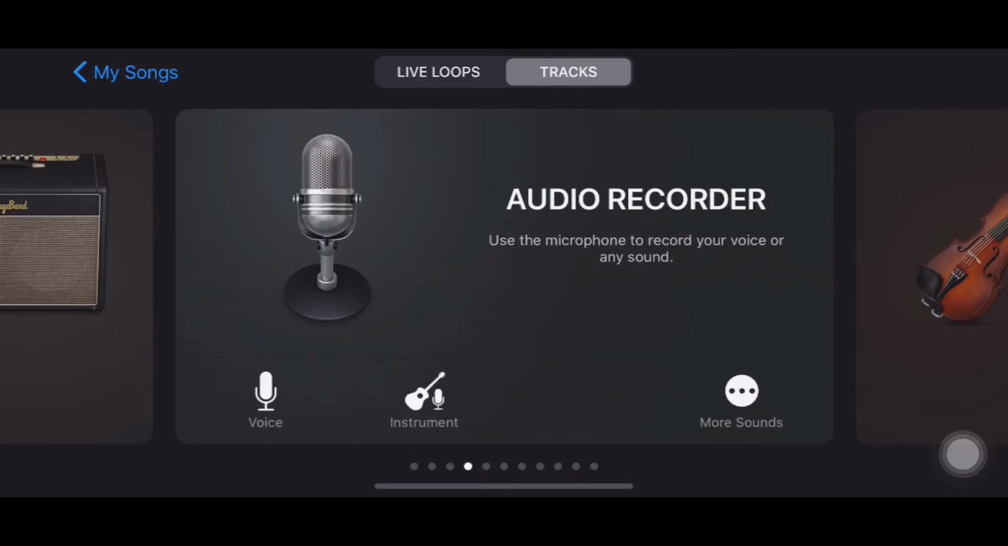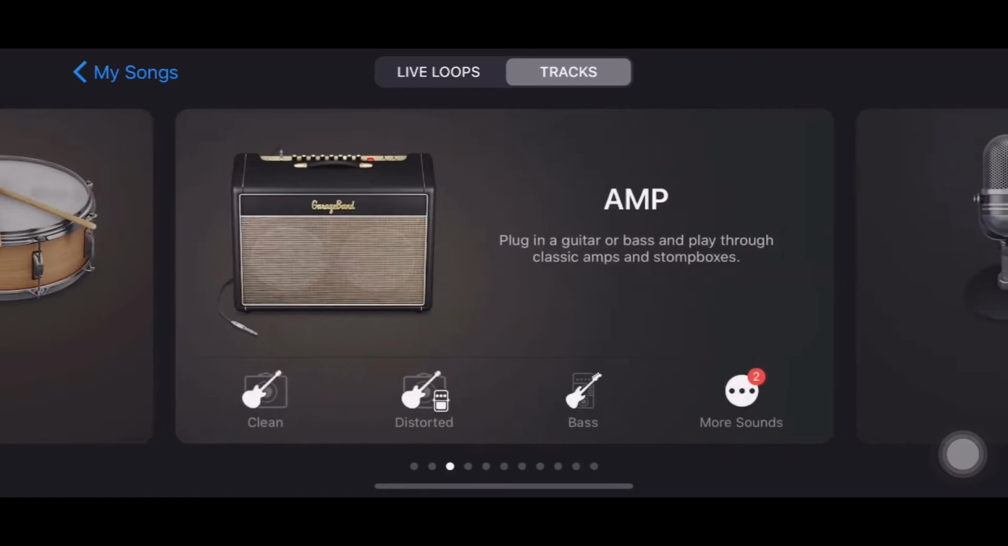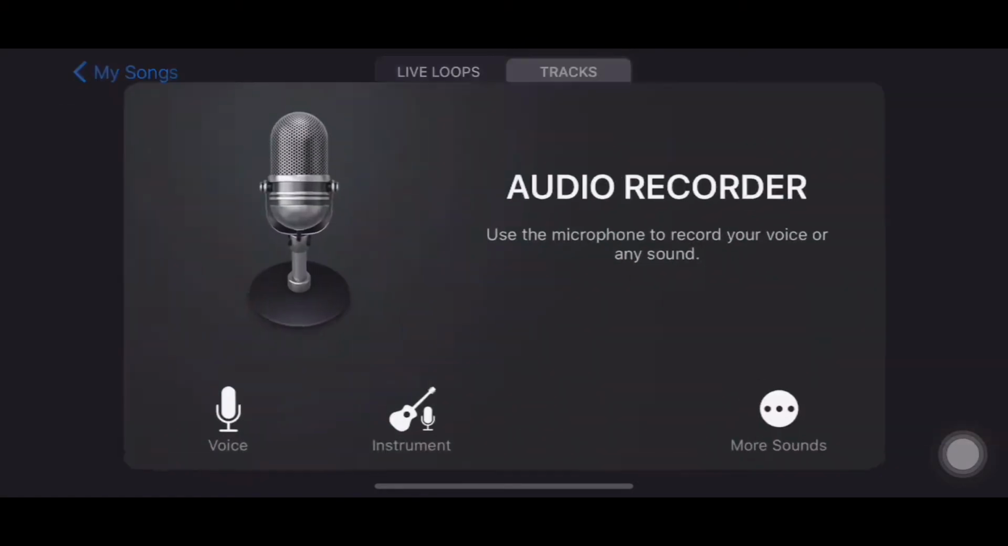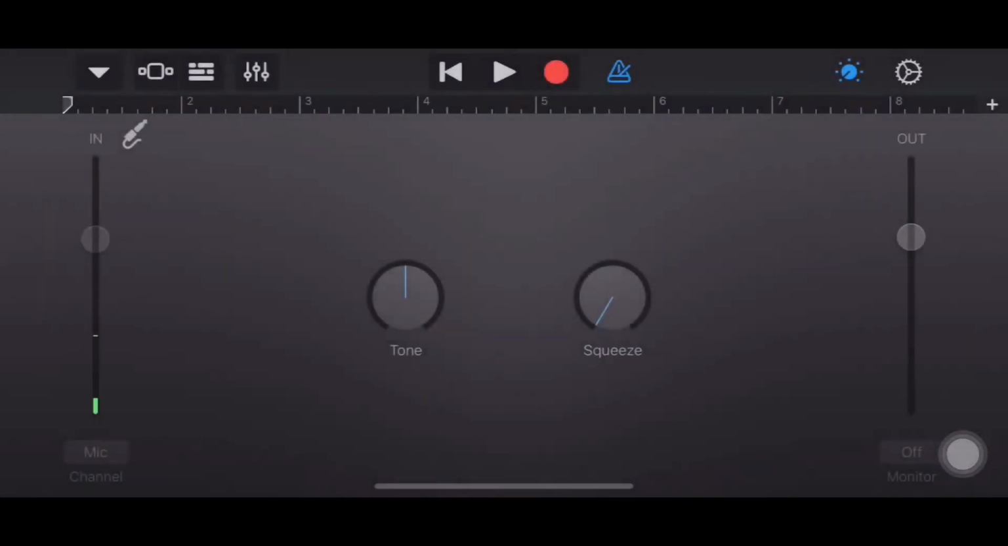After that, you're gonna see what I'm seeing right now: audio recorder, amp, drums. So you have to tap on audio recorder. For first time users, you're gonna see a prompt, point your iPhone, tap OK. Then you're gonna see many other options like clean and whatnot. So tap on the upper left grid icon.